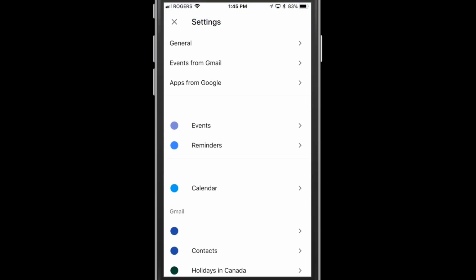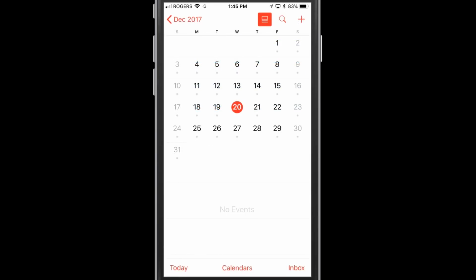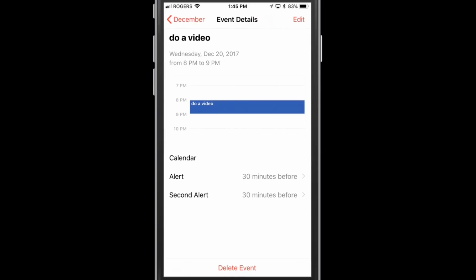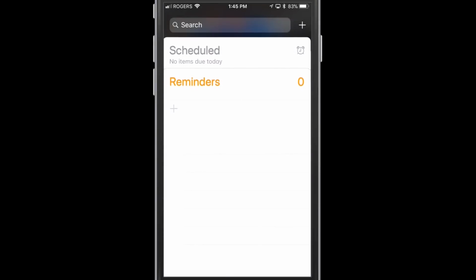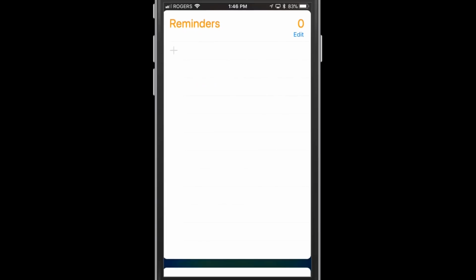So now back to our iOS, I just want to show you that it does sync and come across. Here's Do a Video showing up on my iOS calendar. I could, if I wanted to, delete that event. Now, the one thing to note, and this will come in a future video, there is no reminder synchronization going on here right now. So that's actually not part of this demo. We'll do that in a separate video because it takes some different integration.